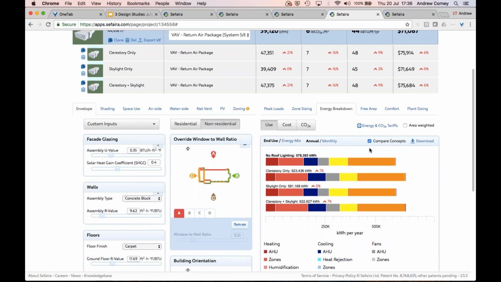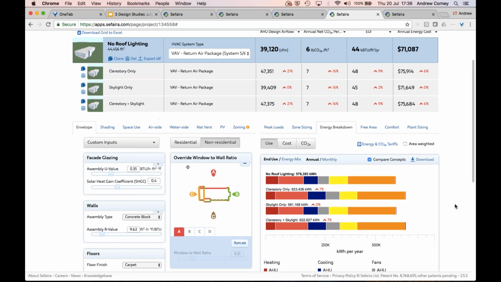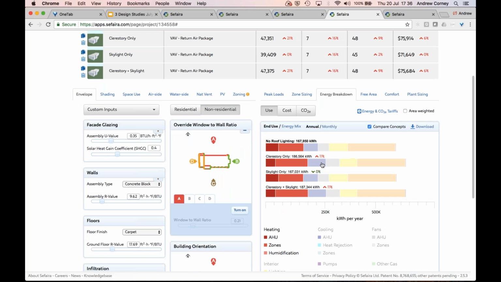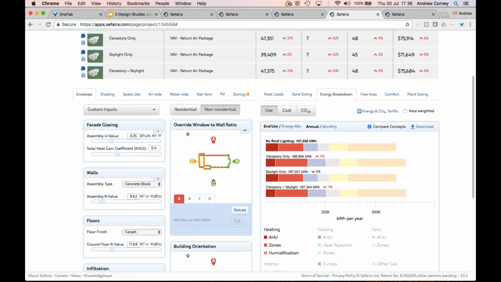As you can see here, we can use the same energy breakdown chart to start to communicate and investigate how much of an impact those different strategies have on lighting energy. You can see the yellow is the lighting energy, and there is an impact in lighting, but perhaps not as much as we might like it to be. For heating energy with the extra glazing in the roof, the skylights have barely made an impact, but the clerestory obviously allows a lot more heat to escape out of the building.